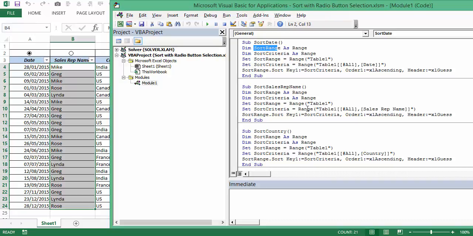But when I copy paste this here for sales rep name, I only need to make 2 changes. First, I need to change this thing here, sales rep name, because here I had date. I would simply change the name to sales rep name, and I would change the criteria in case I want to make it ascending or descending, then I need to make sure that I change this as well. In this case, this remains the same, so only sales rep name gets changed.